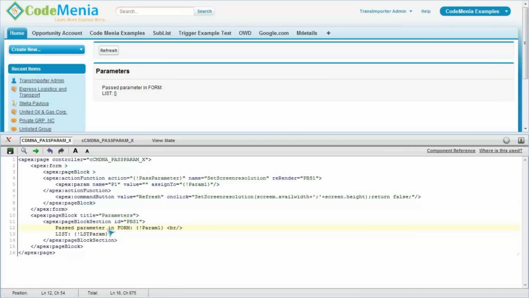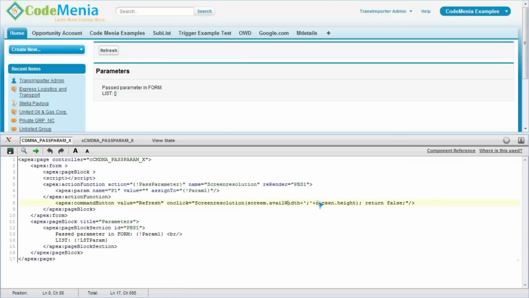Now if I try to refresh, can I get the values? No, still not getting the values. Why? Oh, it should be screen. Yes, now I think I can receive the values. Okay, now I am refreshing. Can I get the values? Yes. Can you see that values have been passed this way and it is being stored in a list.